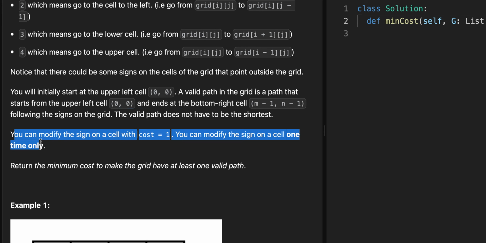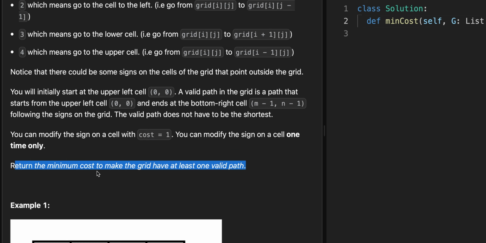They give us this twist here where it says you can modify the sign on a cell with a cost of equals 1. You can modify the sign on a cell one time only. And they would like us to return the minimum cost to make the grid have at least one valid path.